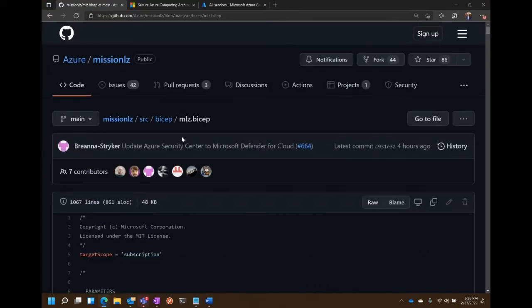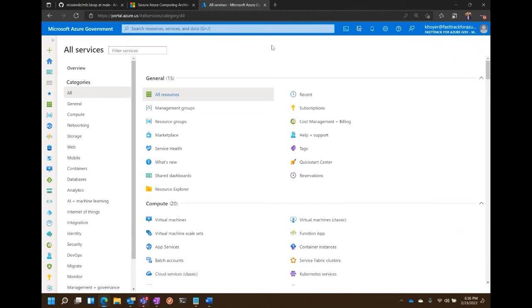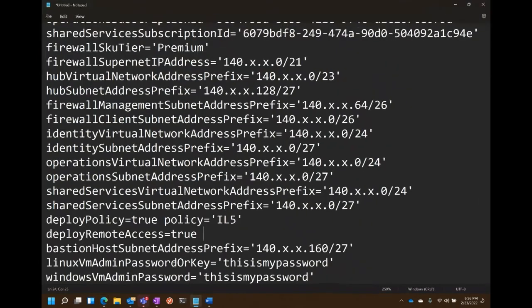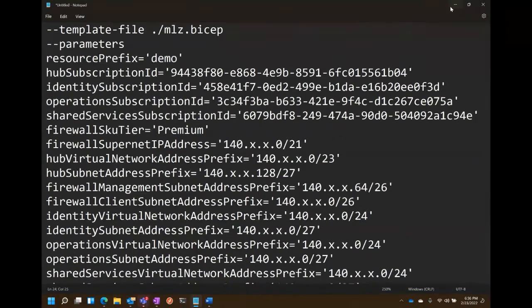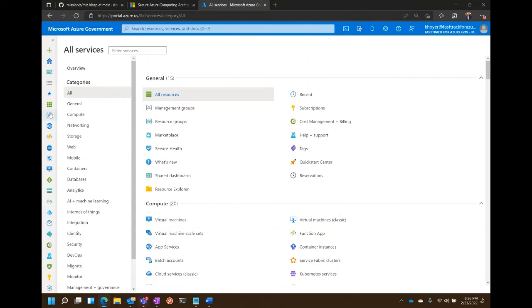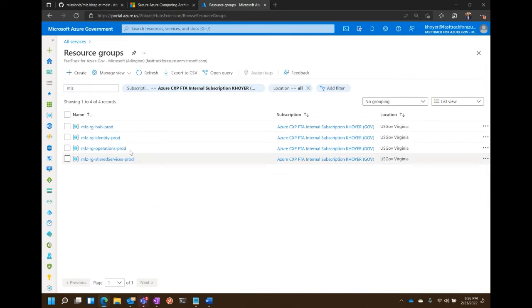So the last piece that I will jump into is showing you guys what this looks like post deployment. So let's just say that we ran through a Bastion deployment. We ended up utilizing this command that I have set here. If we hop over to resource groups and filter this on MLZ, you'll see I've got 4 resource groups: the hub, identity, operations, and shared services.